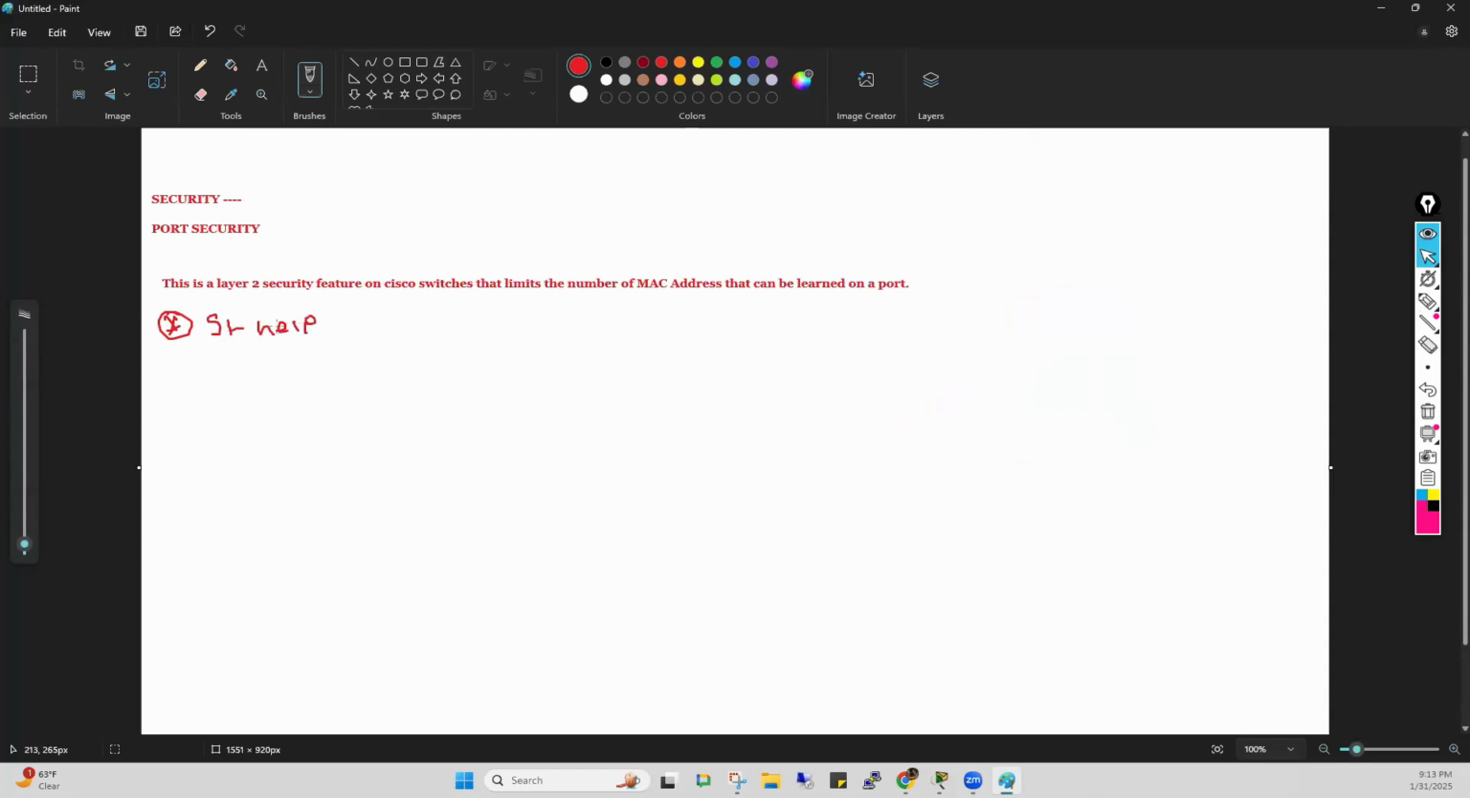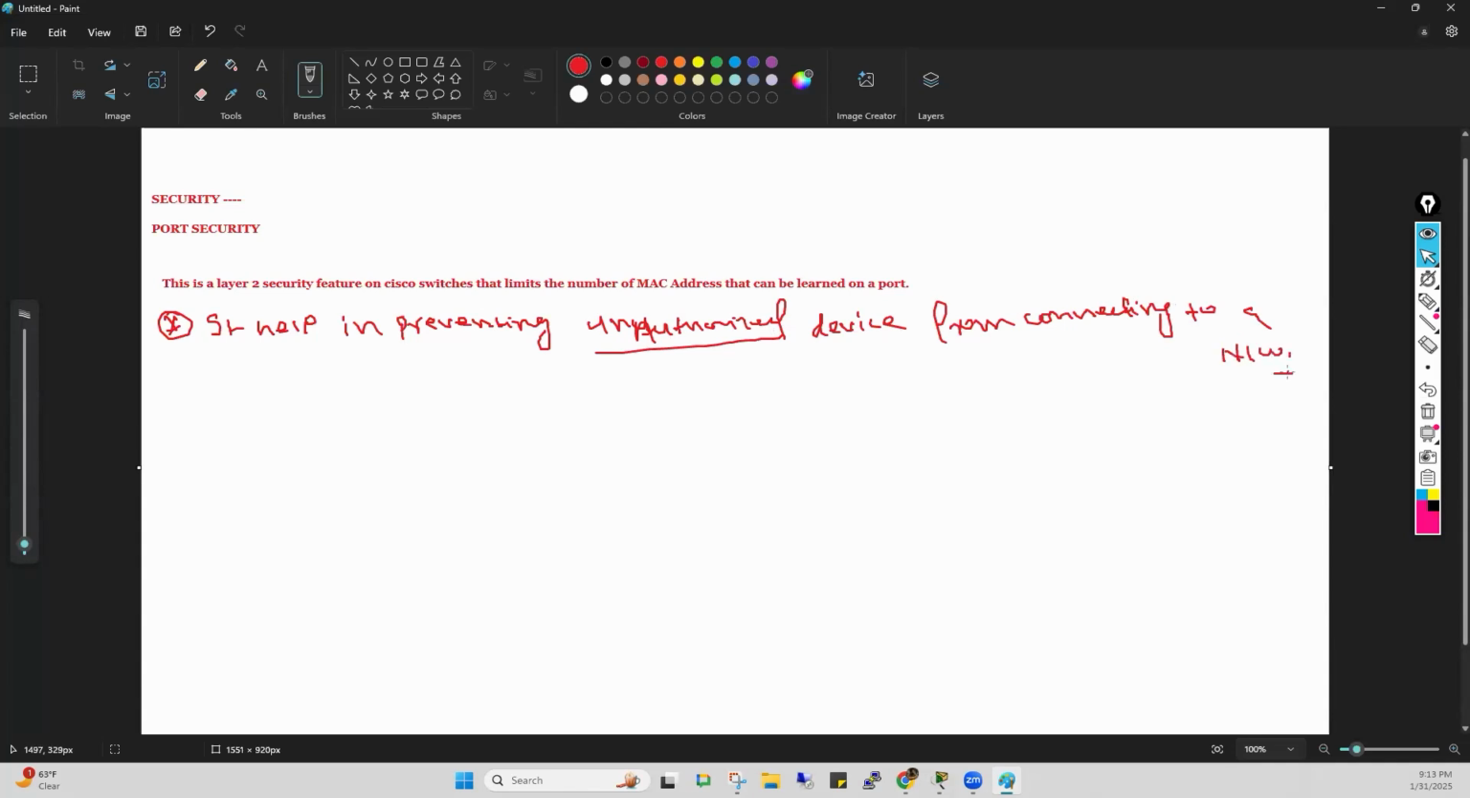It helps in preventing unauthorized devices from connecting to a network. Yes. By the help of port security, you can prevent any unauthorized device from connecting to your network. Getting my point? Everyone, yes or no? Is this clear? Yes. So that is port security.